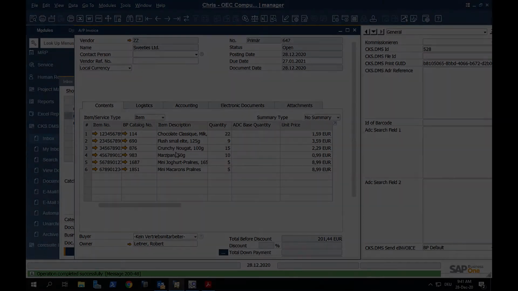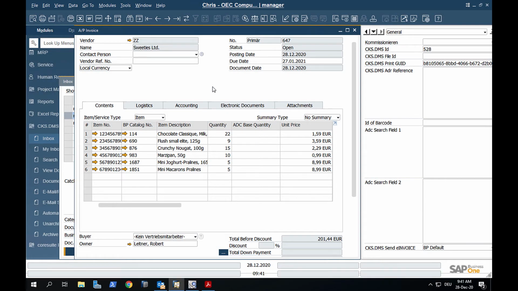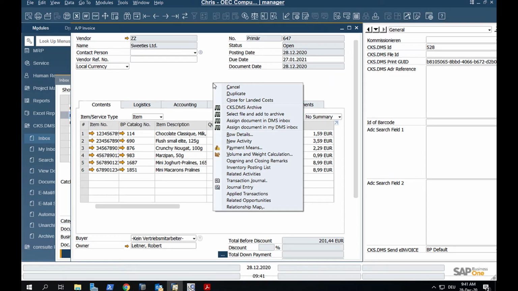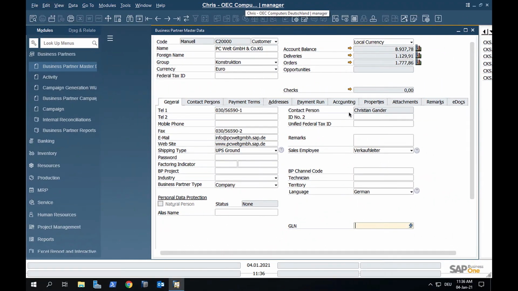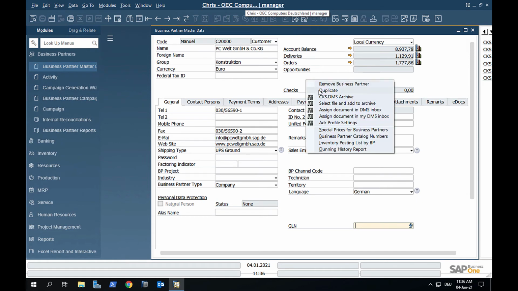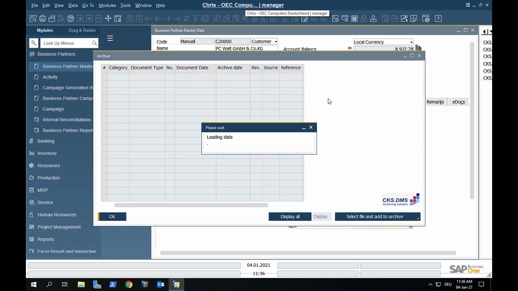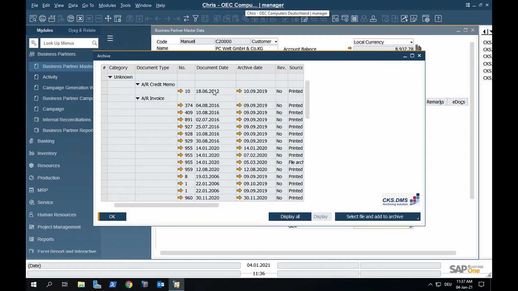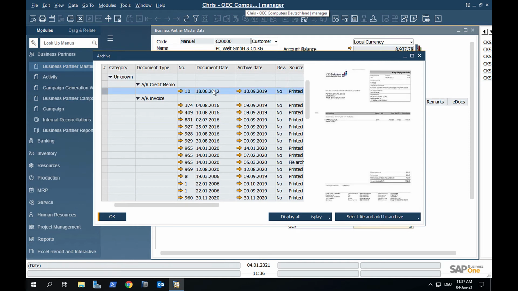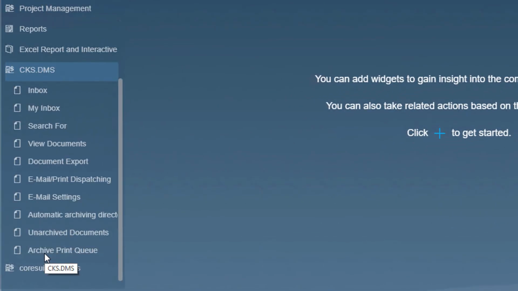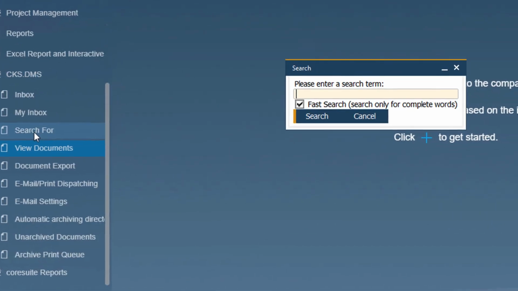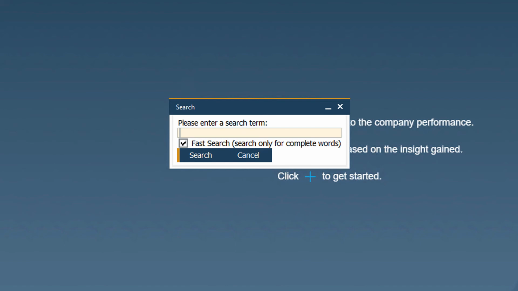Now we have seen some of the features of the archive, we will now look at how we can find documents. We've already seen how we can right-click on an SAP document. In the same way, we can call up documents that have been archived behind business partners. We can also use the full text search. We simply enter a search term such as the document number of the delivery note.